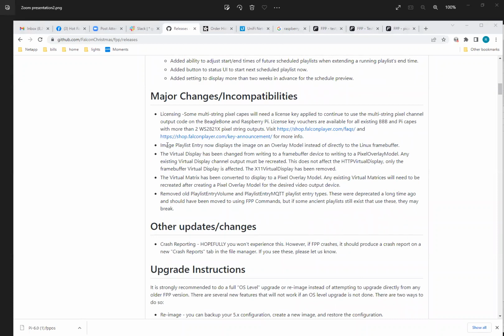Another major change is for image playlist entry. You could have a playlist entry to play an image instead of playing a sequence, and that will now display on an overlay model instead of directly on the Linux frame buffer. In the past, it just had to output to the Linux frame buffer, so it would be on something like HDMI. But now you can display that image on an overlay model, which could be a frame buffer overlay model, or a standard pixel matrix or an LED panel overlay model.